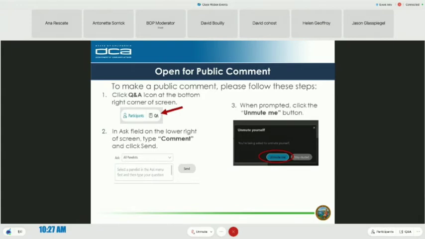The moderator, I've opened up the Q&A. Members of the public, the instructions are on the screen. Simply click on the Q&A icon located at the bottom right corner of your WebEx screen. Type comment, or I would like to make a comment, and click send to all panelists. Board President, no requests have been submitted. Would you like me to close the Q&A feature? Yes, please. Thank you so much. And we will turn to Dr. Rogers for comments or questions.